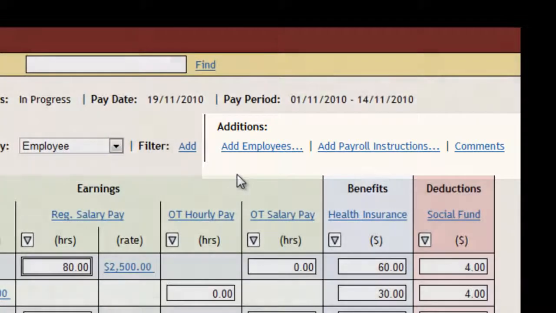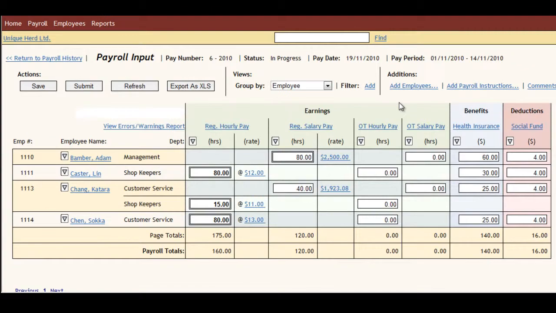In the comments section, when you type something and you save it, it'll be transferred from pay run to pay run. That way you can see what you've written, and if it's important, do it every single time, and never forget. To add employees, it's very simple.